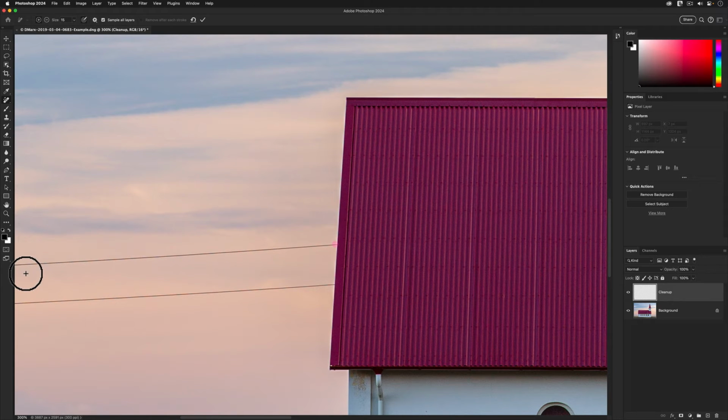I can hold down the Shift key on my keyboard, and with the Shift key held down, I can tap the left button on my mouse. Using a Shift click tells Photoshop that I want it to paint a straight line for me from point A to point B. Once the magenta overlay is in the right place, I can come up here and tap on this check mark on the options bar to trigger the AI algorithm.